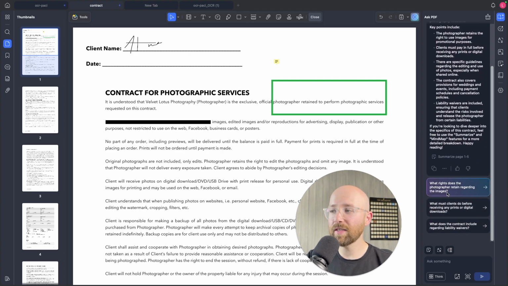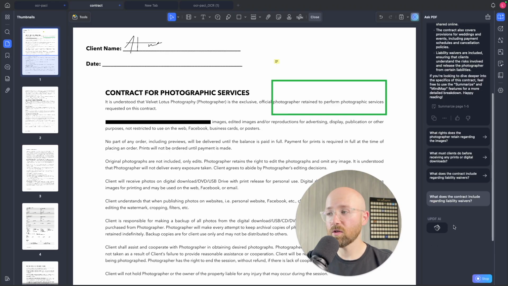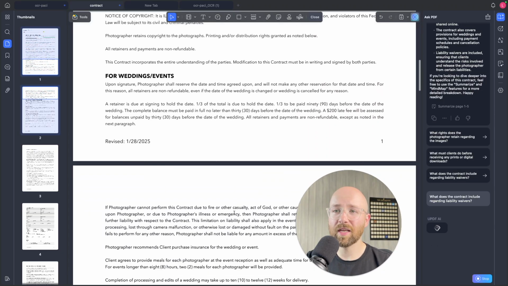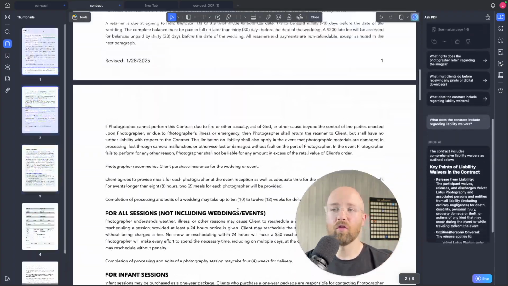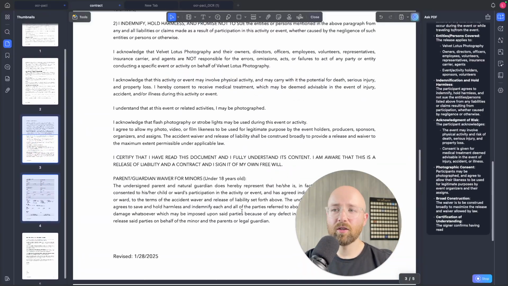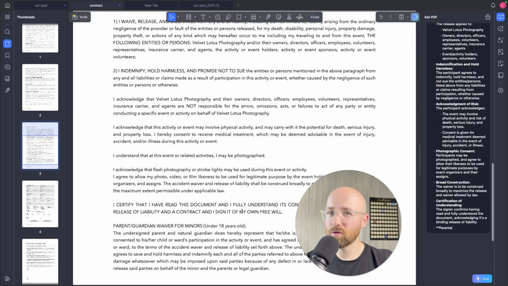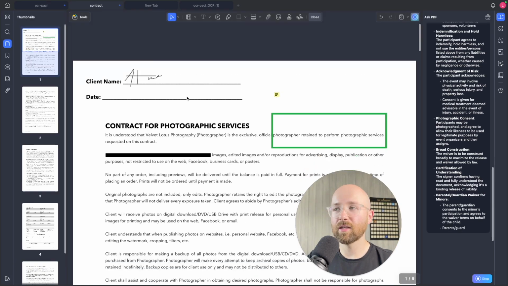So now it's even giving me suggested questions to ask against this document. What does the contract include regarding liability? That's an interesting one. So let's click on that and we'll see. Because as everyone knows, trying to read these is an absolute nightmare. Normally you have a couple of questions, right? Which is like, what can I do? What can't I do? And you have specific ideas.